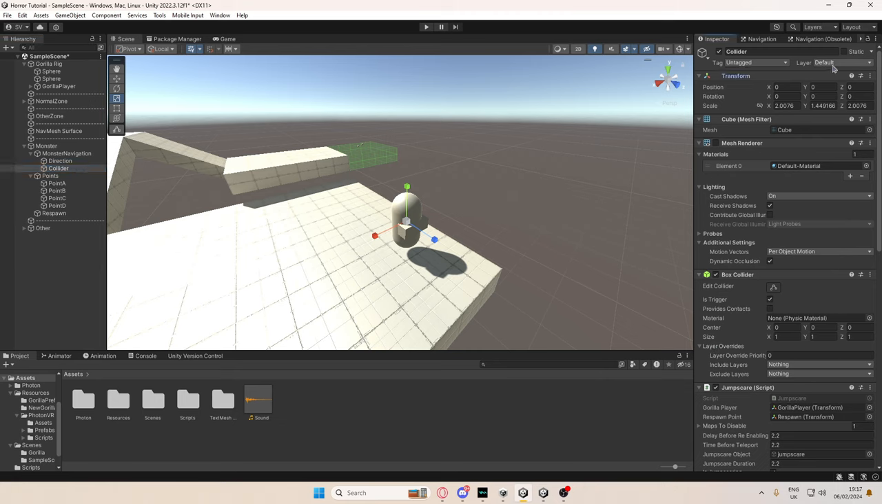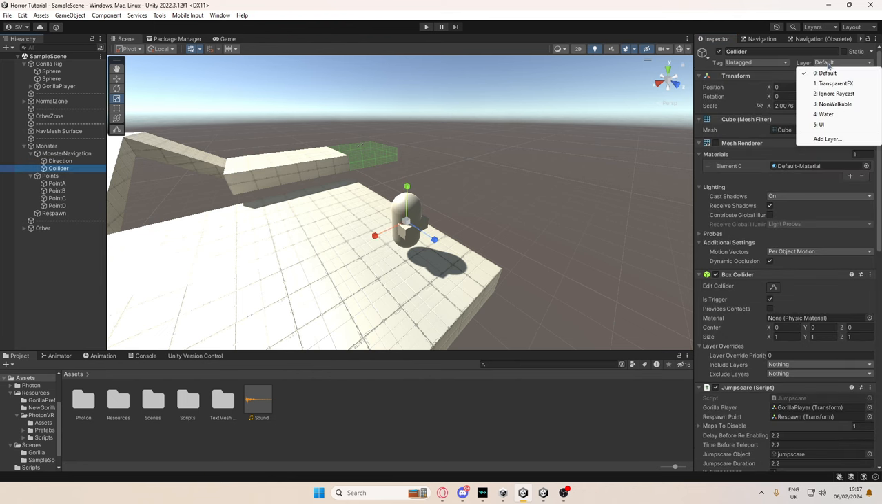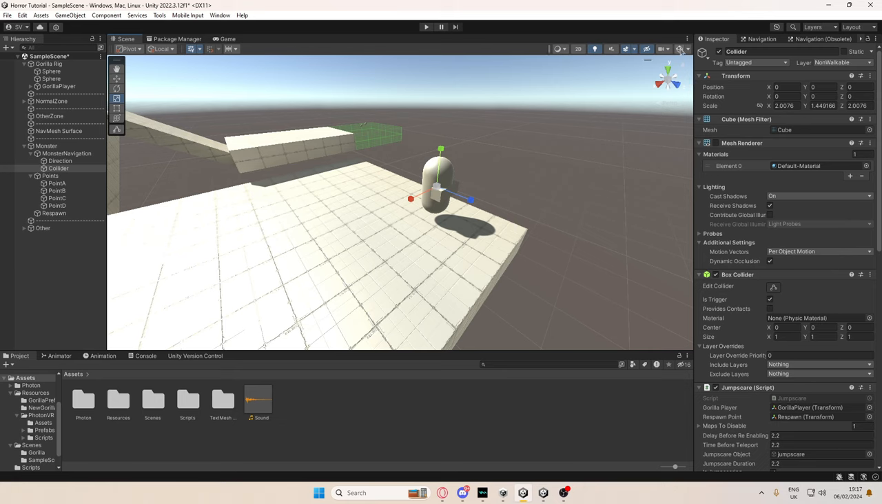Now on this collider, you're going to want to go to layer and set it to non-walkable. If you don't have non-walkable, just add layer, and in any of these, or you can go here, just write in non-walkable, just like that. The spelling doesn't have to be accurate, don't worry. Layer, non-walkable. After that, disable the mesh renderer. You might want to turn on gizmos so you can still see the box collider. And talking about the box collider, make sure to set it to is trigger.